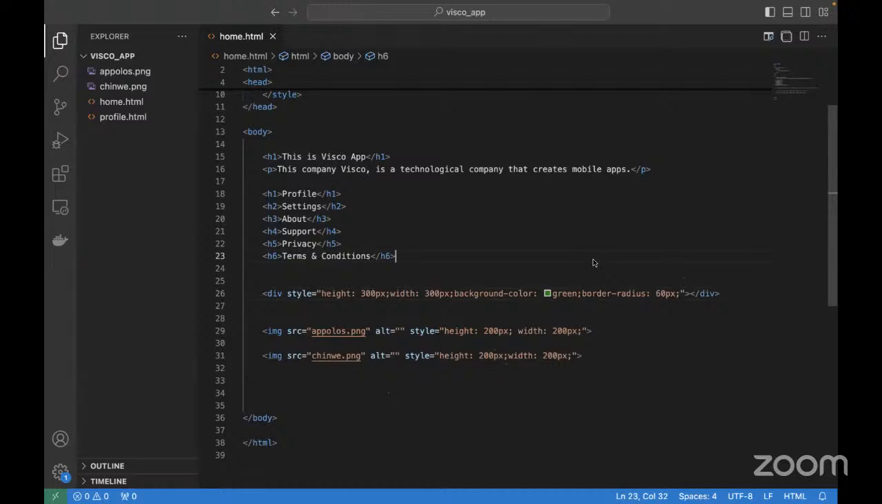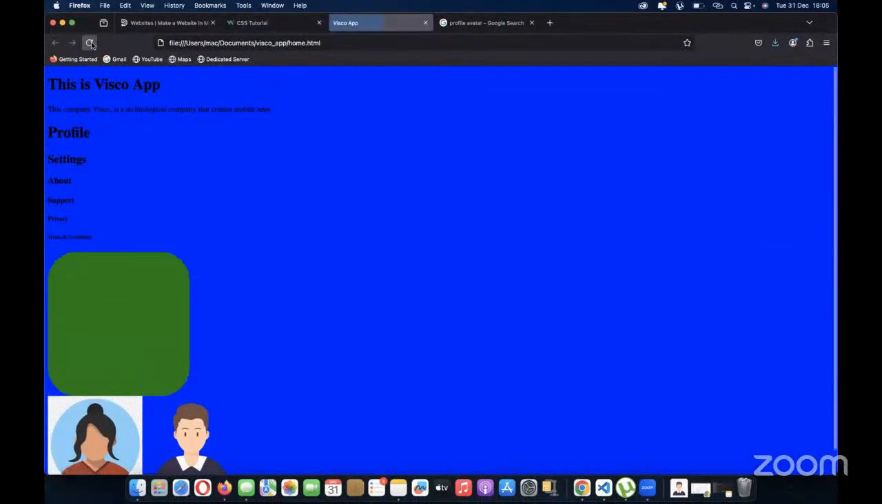If I save, I come to this place and I refresh. Once I refresh, you see the changes. Are you seeing it? The border radius is making this rectangle circular. The attribute is called border radius. Are you seeing it? Good. So this is our border radius. Look at it. We have our border radius.